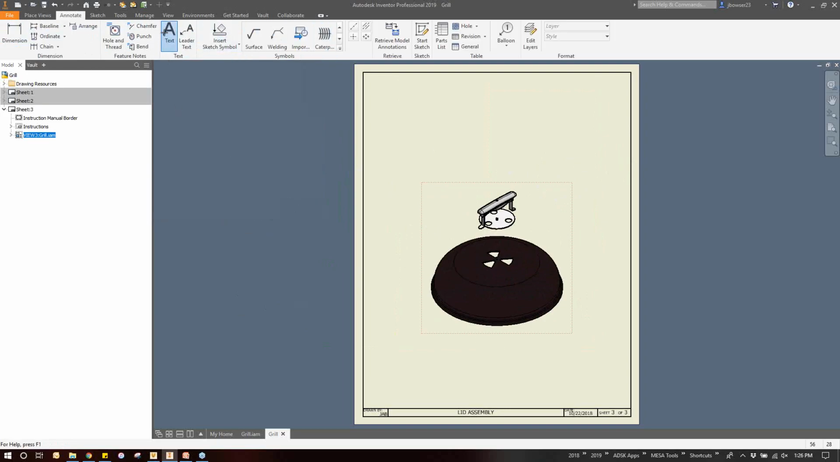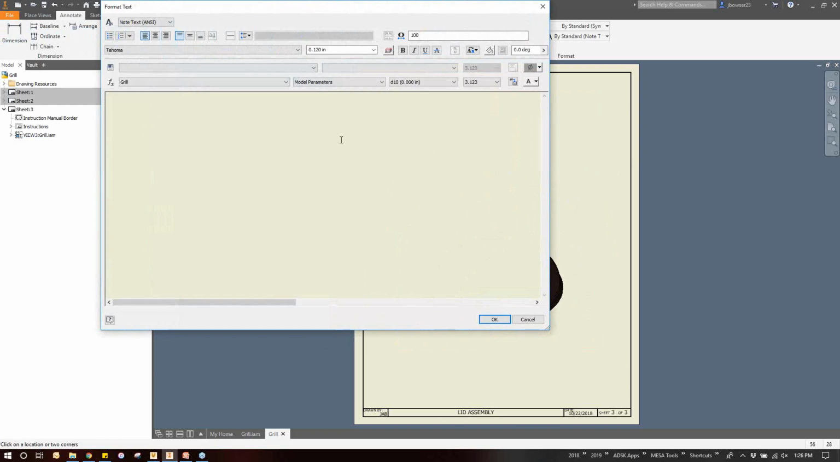Let's go on to annotate. We're going to add some text to this. We'll call it lid assembly. Step 1 is going to be assemble vent onto lid with supplied hardware. And step 2 will be pretty much the same thing, except extend the handle onto lid with supplied hardware.